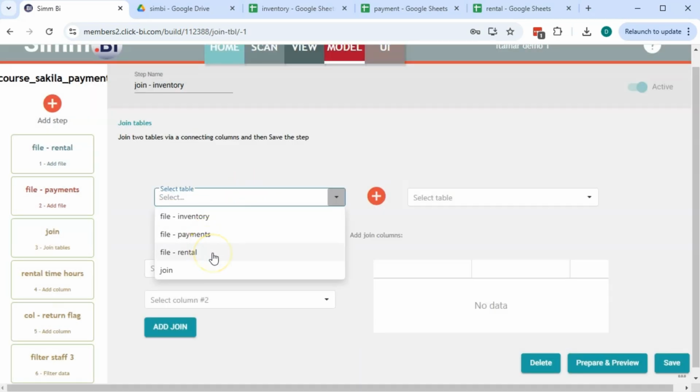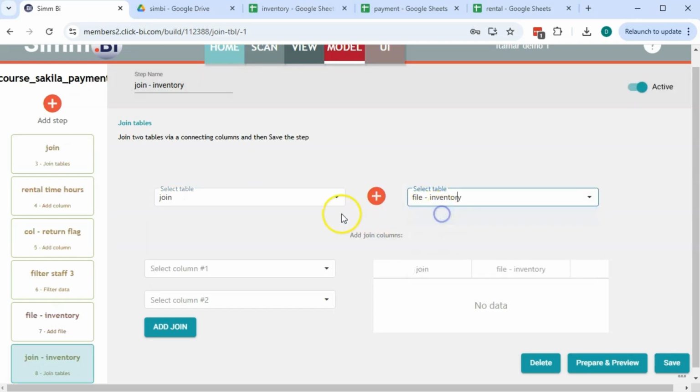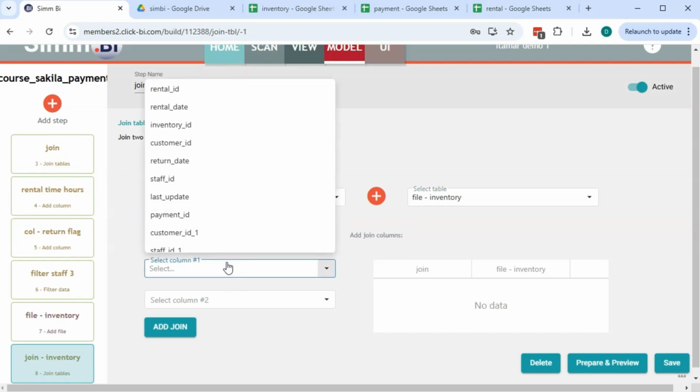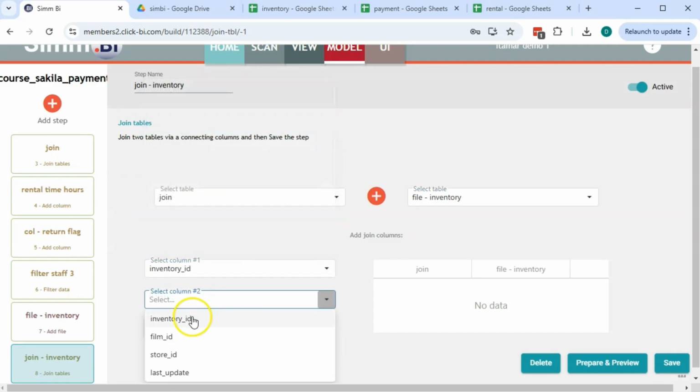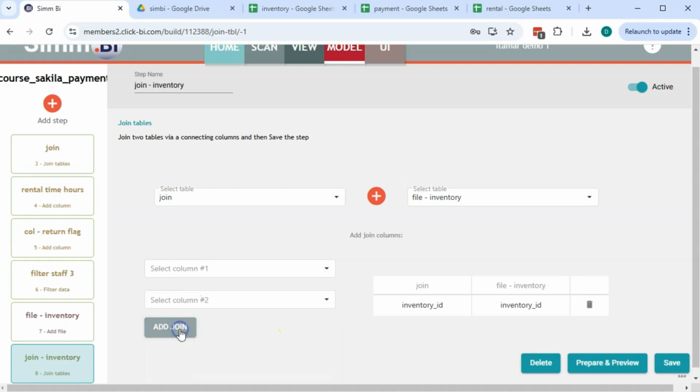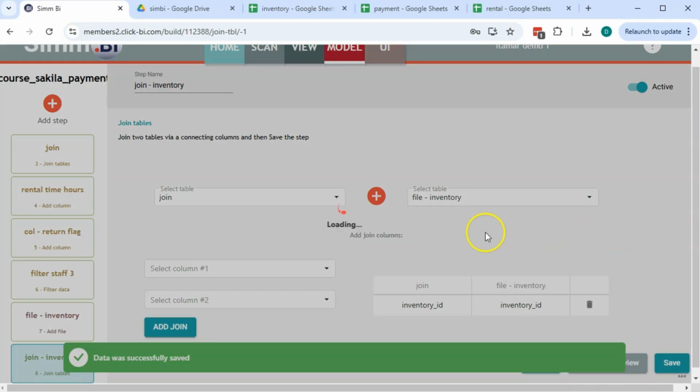So we have the join with the inventory. The join is the last table and it will also contain the columns we just added. That's fine. We will see that also in a second. So the inventory ID is equal to the inventory ID. Add join. I will save and let's prepare and preview.